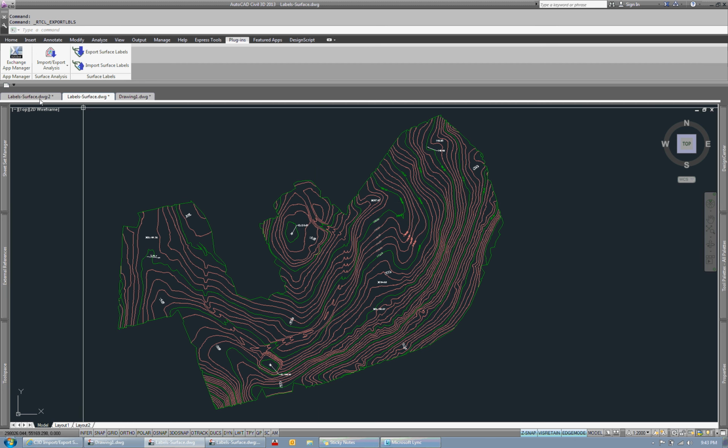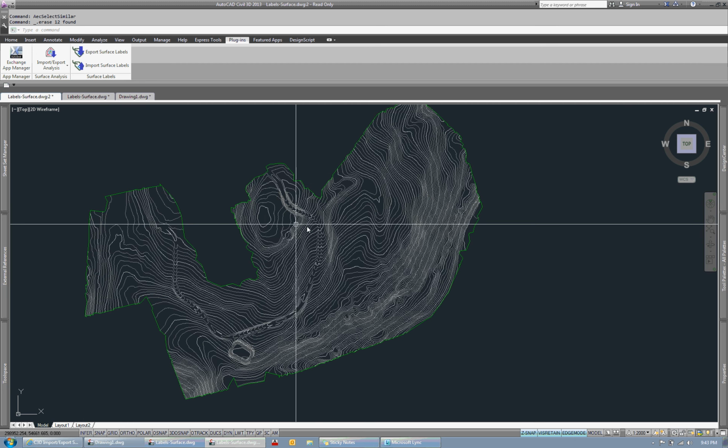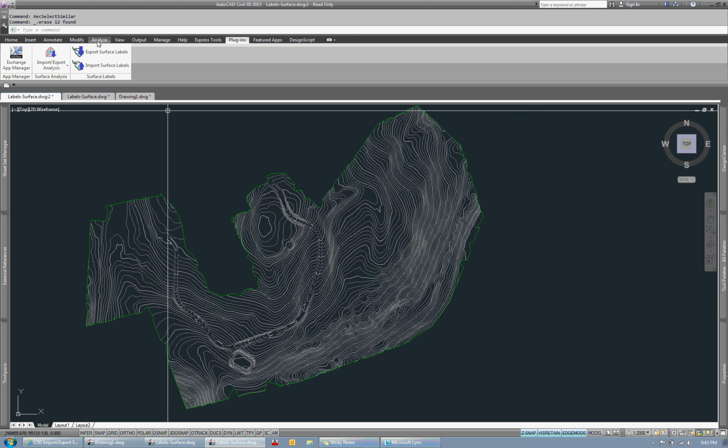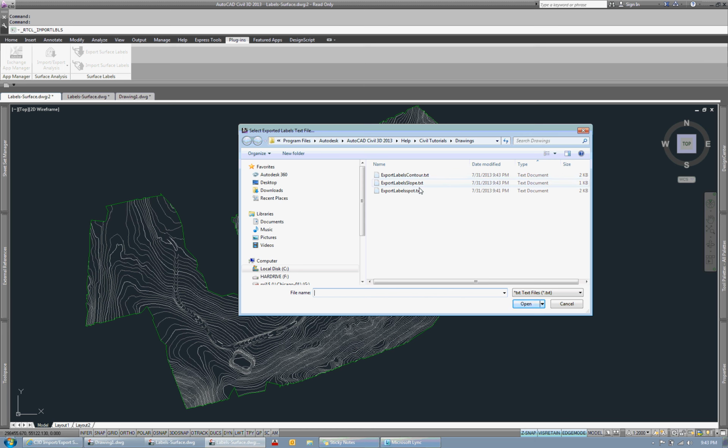So now we'll bounce over to my other drawing, which is, again, the same surface, just for demonstration purposes. And we'll go ahead and do import. And I'm going to pick, let's start with the contour labels.